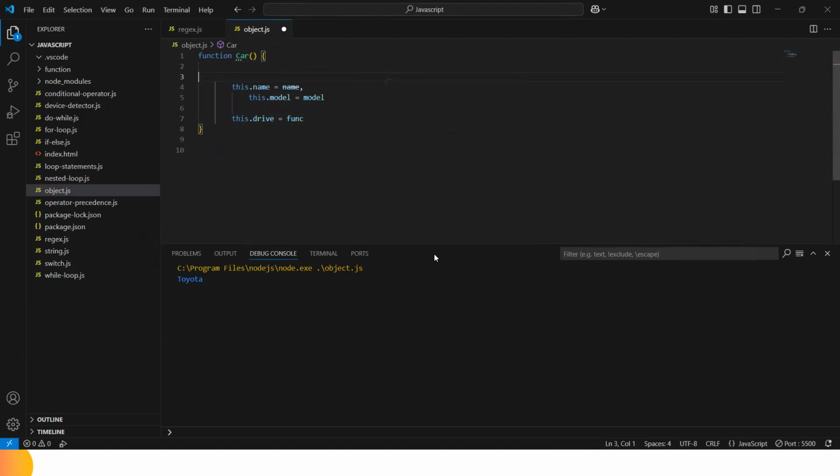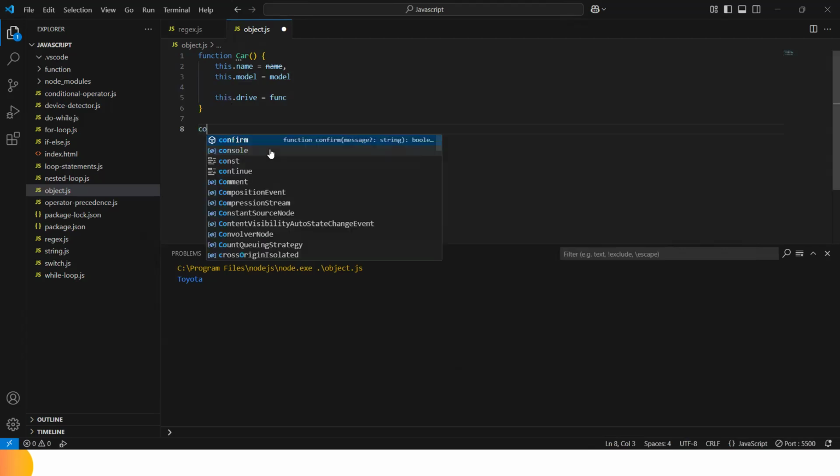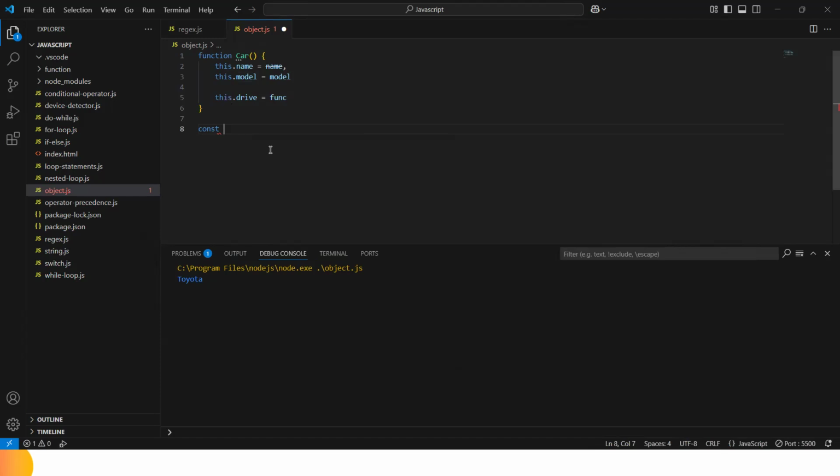What I have right now is a constructor function, like a blueprint. With this blueprint, I can create a lot of cars, just like when you have a house blueprint, you can use that same blueprint to build the house in different places. So to create a car, I can say const BMW, and call the function car. This takes name, model, and func.